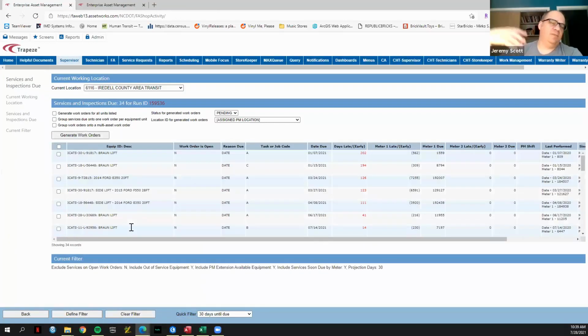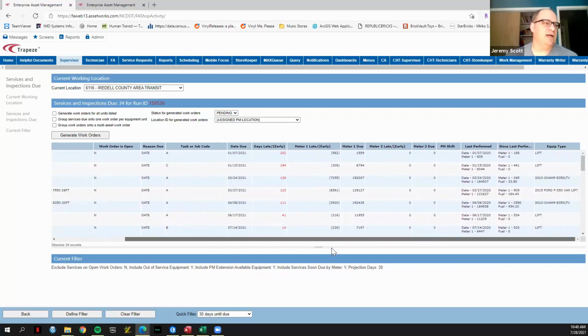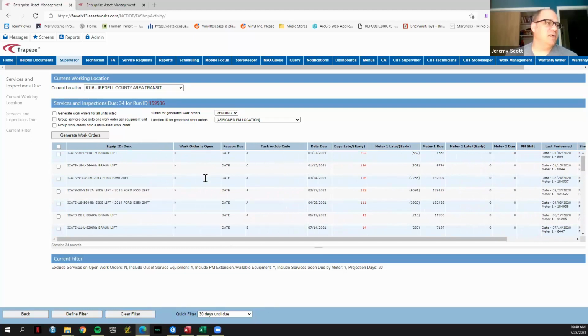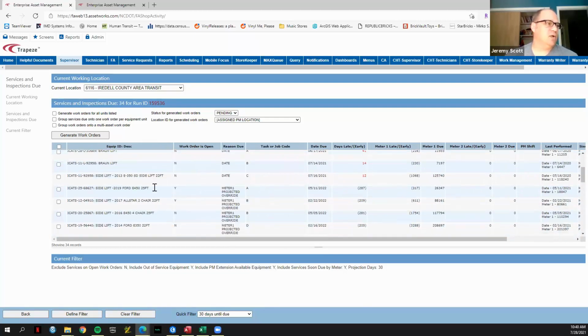So this is going to forecast or project what's coming due based on historical information. If you're doing your mileages on a daily basis, it's going to look out 30 days and say, using that historical daily average, how many things are going to be coming due or past due. And so you get this list of equipment IDs here. This column, and some of you might not see this on your screen, you might have to scroll to the right, there is a Work Order Is Open column. That will tell you whether or not you've got a work order for that service already open.